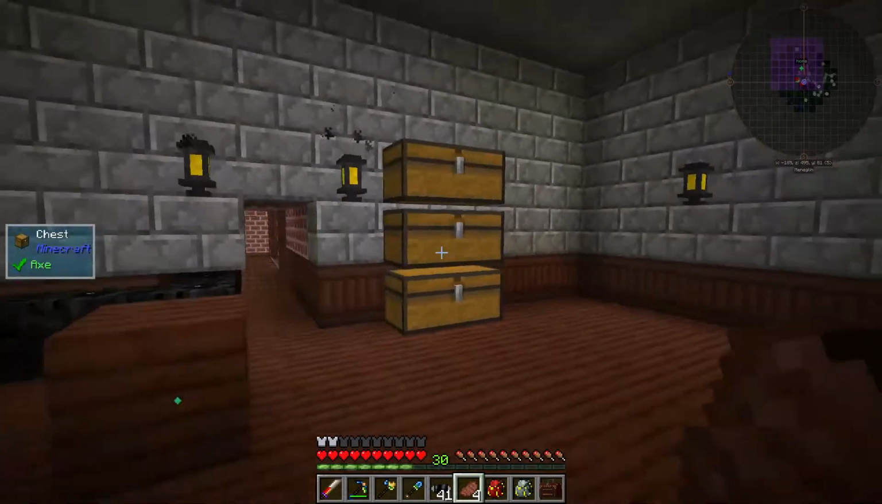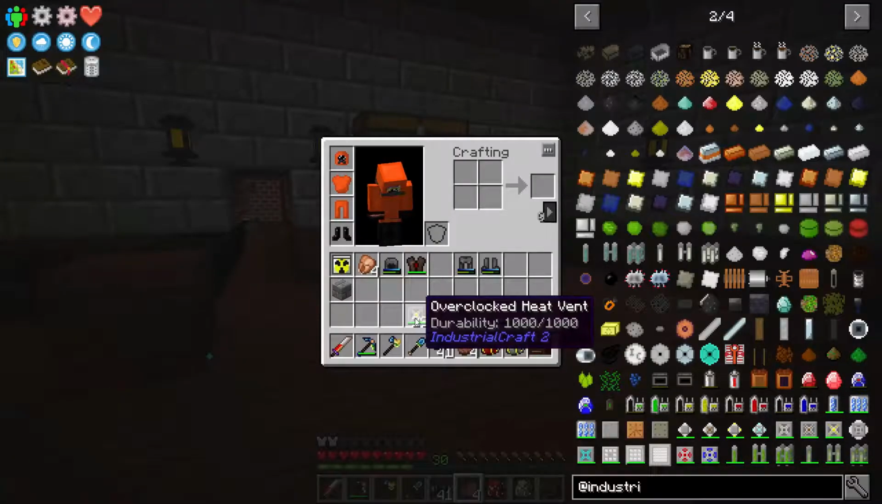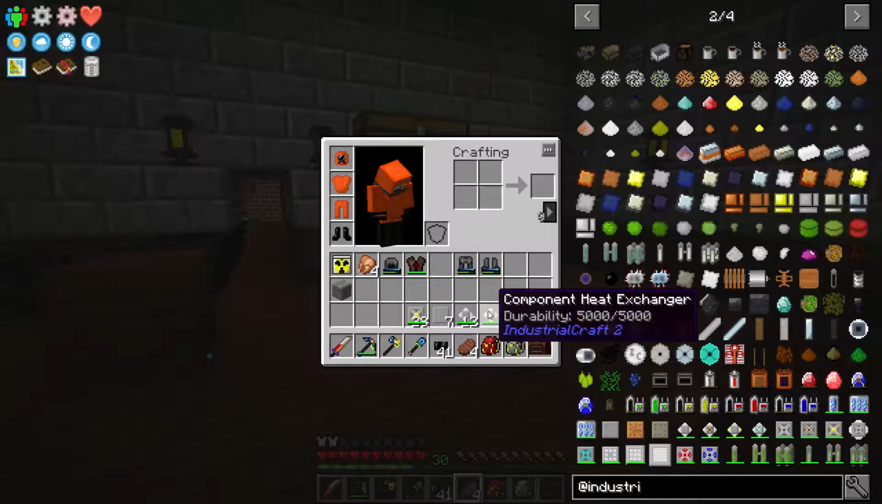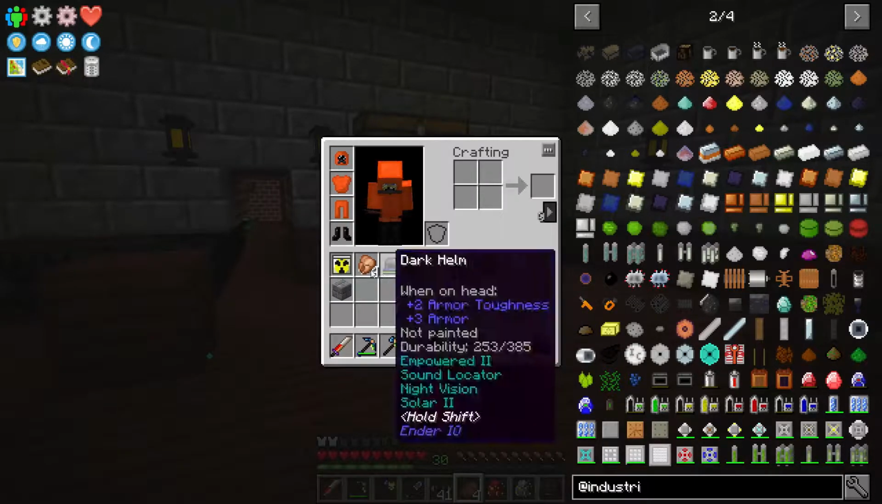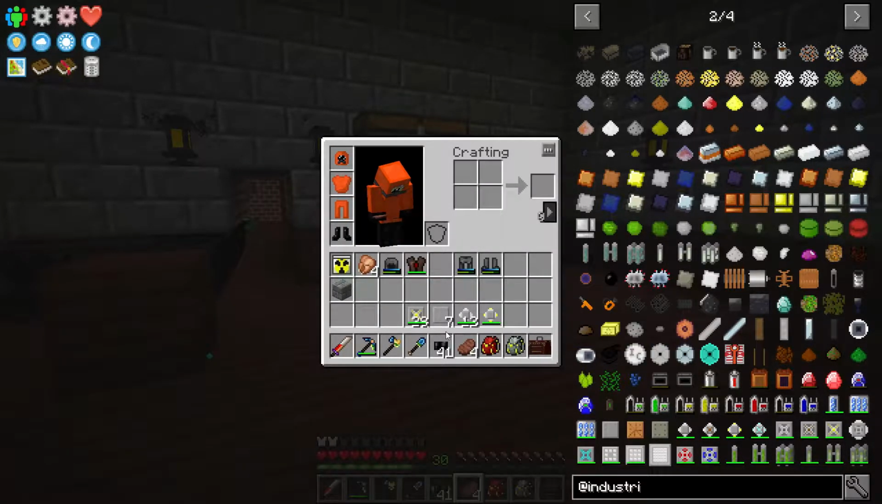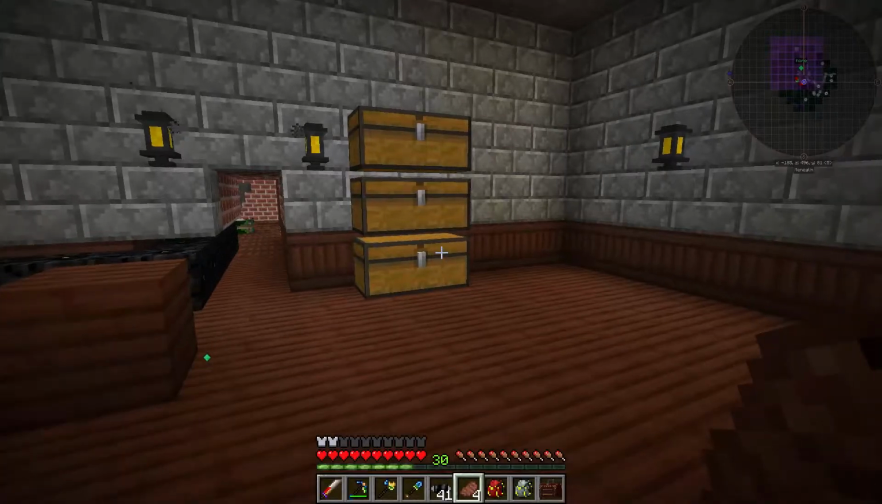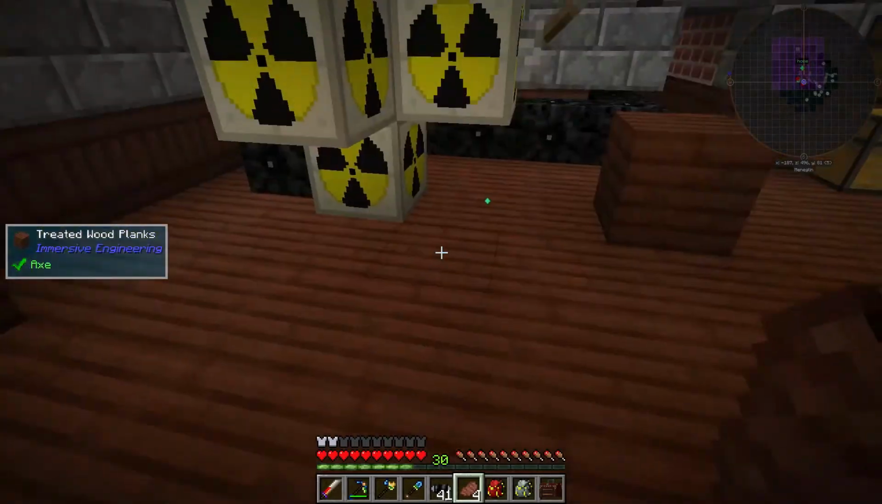Right, so we've got all the items that we need then. I've got the 28 overclocked heat vents, I've got the component heat exchanger, I've got the 12 heat exchangers, and I've got my 7 reactor platings, and then obviously in my containment I've got those 7 quad cores. Right, so what we're going to be doing now is taking those items and placing them into our nuclear reactor.